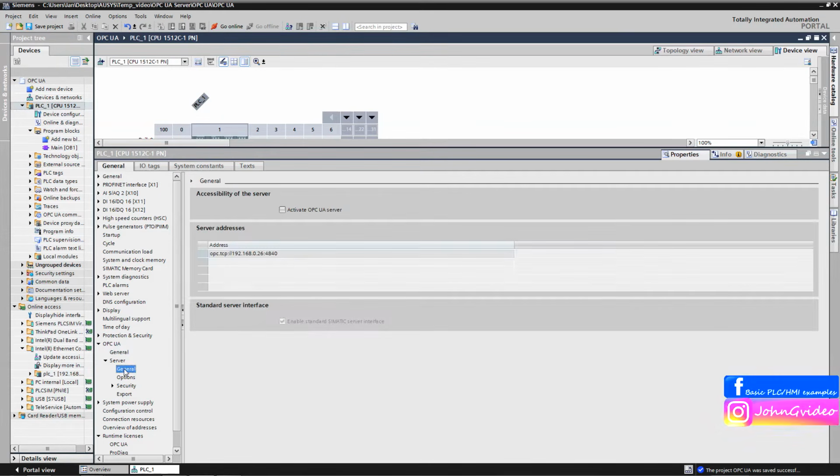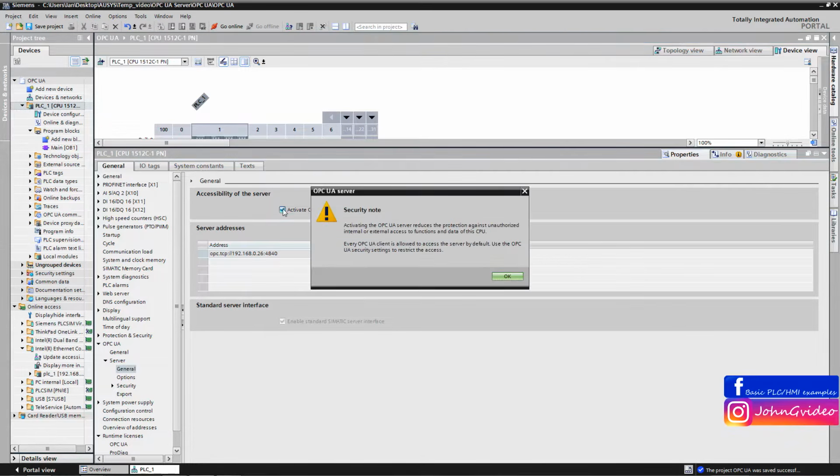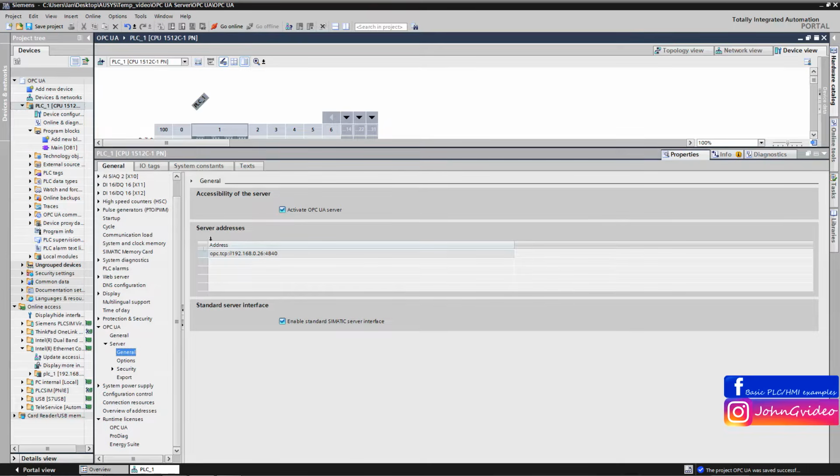If you want to enable the OPC server, you click on the OPC UA option, and in the server option and general you have the accessibility of the server. We enable the checkbox activate OPC server. This is a security note about protection. Okay, we click OK. In the server address window you can see your OPC TCP address. This is the address of your server.